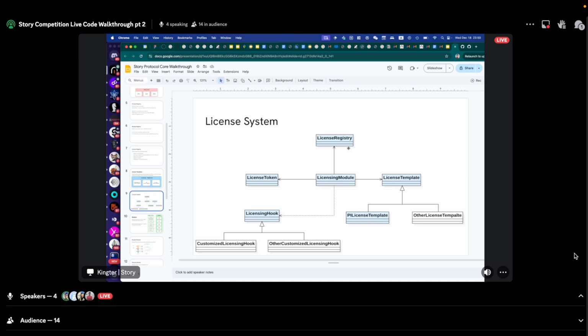And one more is the license registry, which holds all the license data state when we execute the license module. So the license module only holds the logic, and all the state is held in the registry.